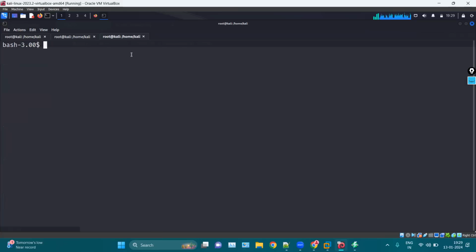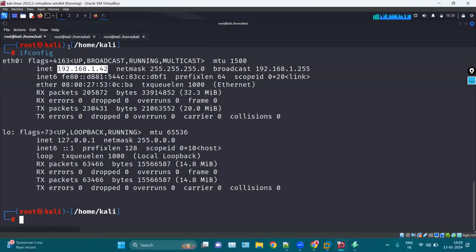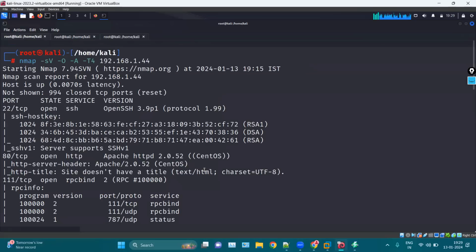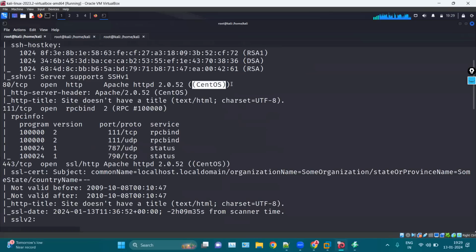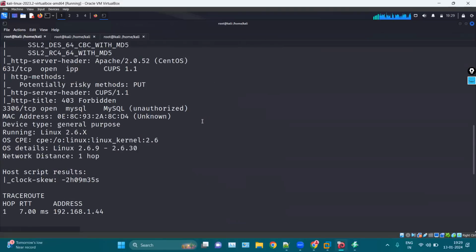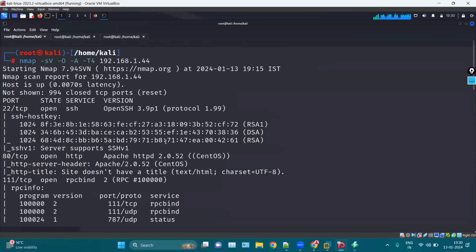So what we can do now, with the information gathering, we have this information. For example, this one, that this server is an Apache server. Okay, and here the operating system is CentOS. And we also have the version of the kernel, which is 2.6. Okay, we have the operating system version, which is 2.6 point something. And then we have Linux kernel 2.6. So we can simply target this Linux kernel, and check if this kernel is vulnerable or not.